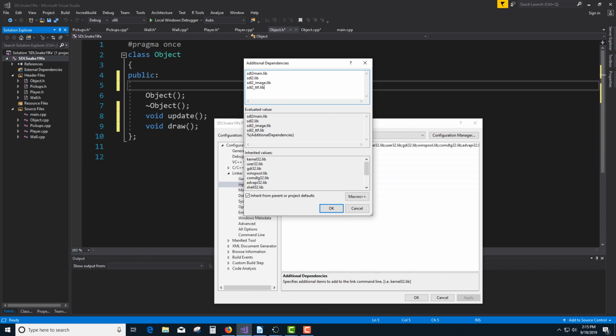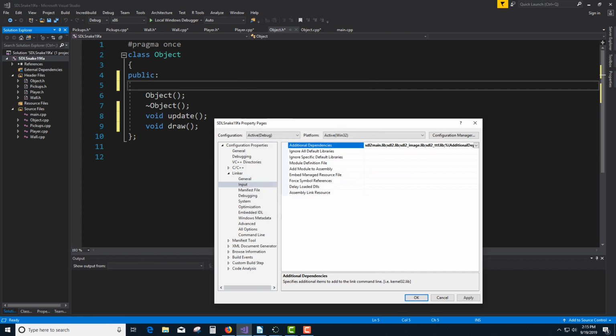Is that SDL2.main or just SDL2main? There's no dot in main. So for include directories, it's C:\SDL2\include. No, there's no backslash. You can navigate to it. There's nothing inside the include folder but header files, so nothing goes into the include directories.